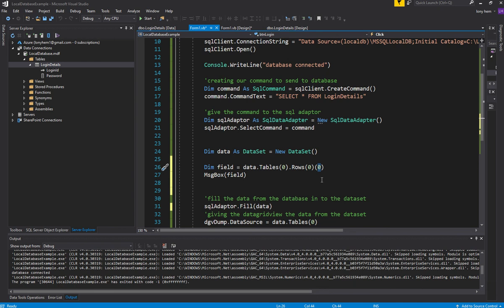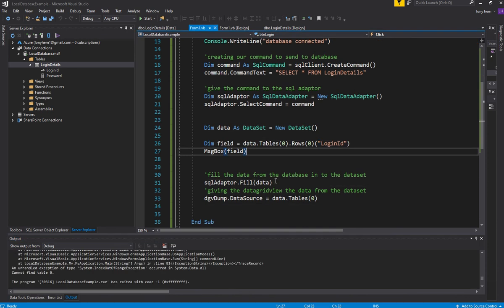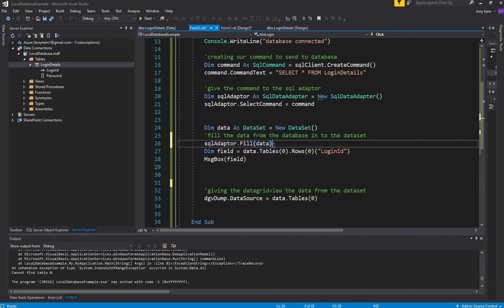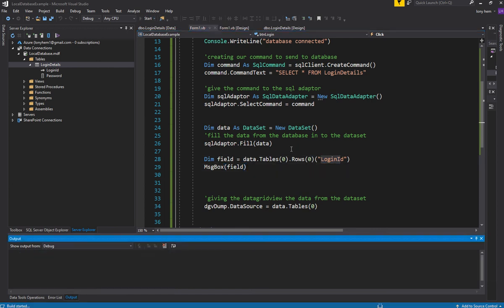Happy with this one because this is our row, this is our column. Column actually has a name. So we should go login ID as our column. I should fill the data set before I try to access it. All right, so that should be fine. So I'm looking at the first row and this column. What's in there?